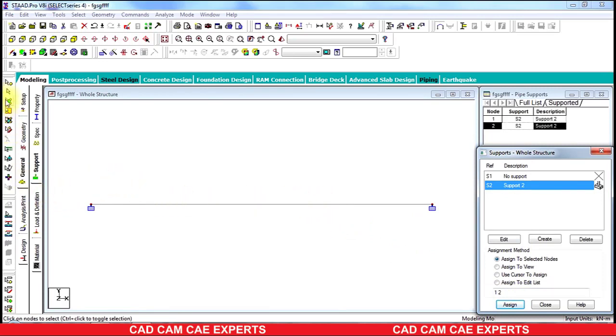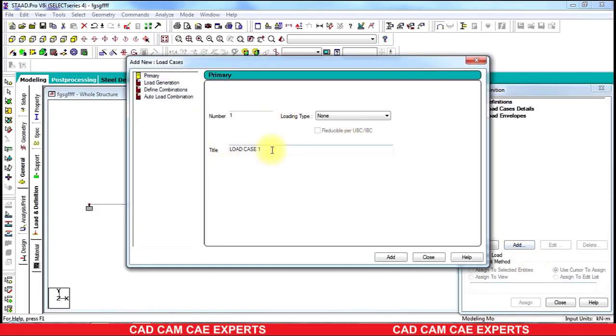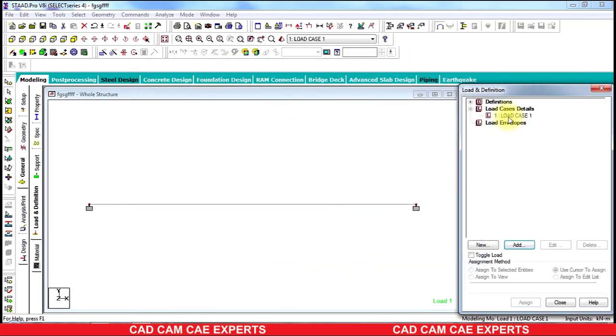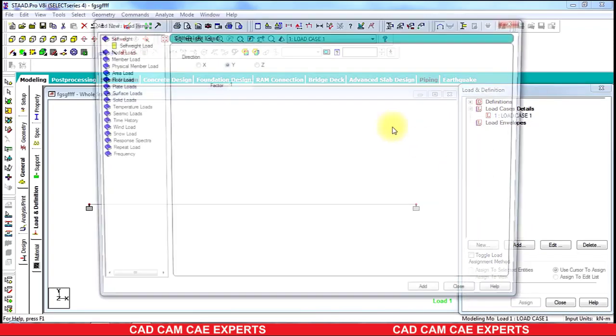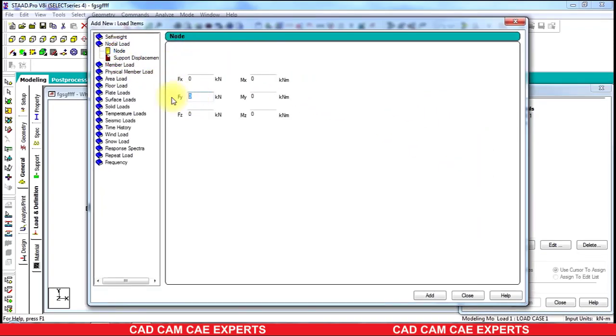Now we need to assign loads to the beam. So select Loads and Definition tab. You need to select Load Case Details, add. Let the title be load case 1, add, close. Under Primary Loads, select load case 1, add. Now we need to give a nodal load in the FY direction, which is minus 50 kilonewtons, add.